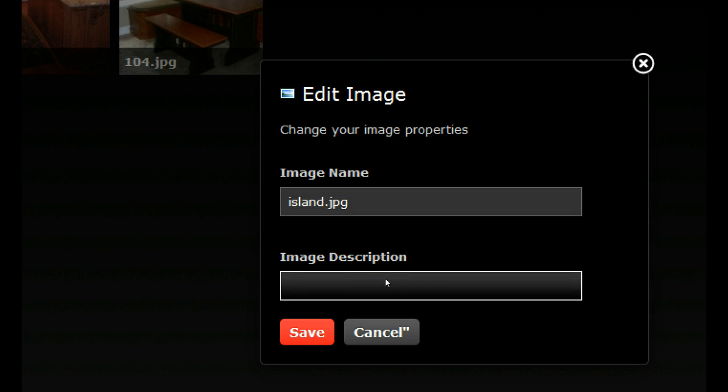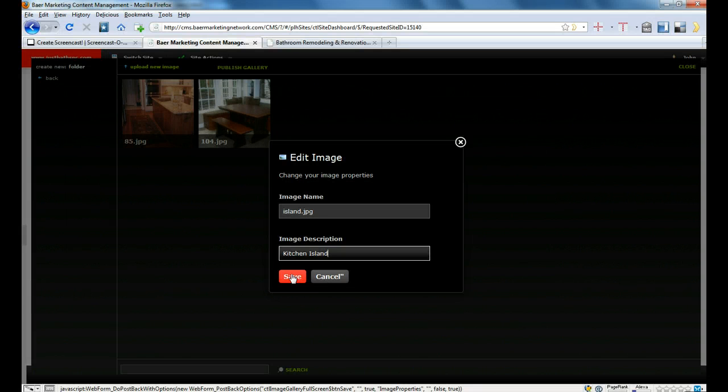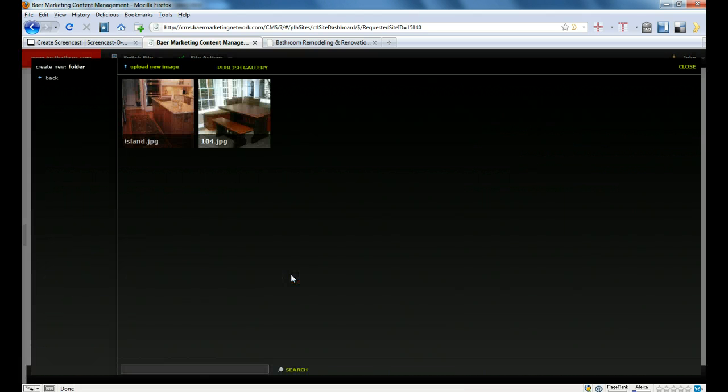And down here in the description, kitchen island, you could say whatever you want. Okay, and then I'm going to zoom out here. You click on save. The image description's important because it will help you in the search engines, and it can also help you when we go to use this image later.